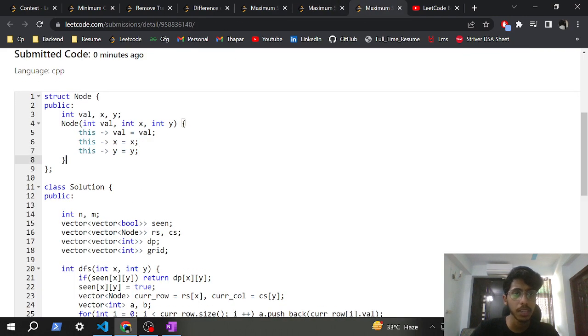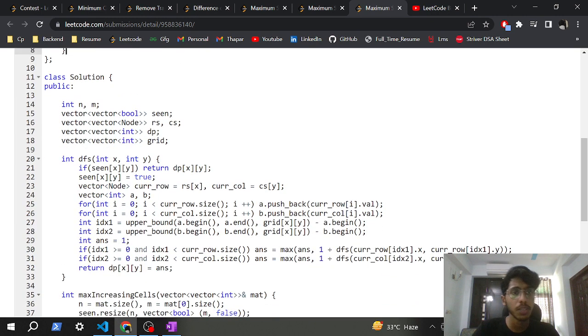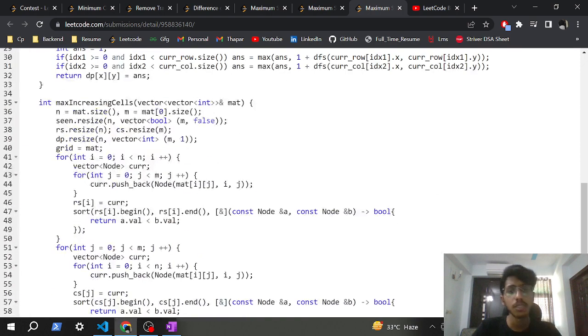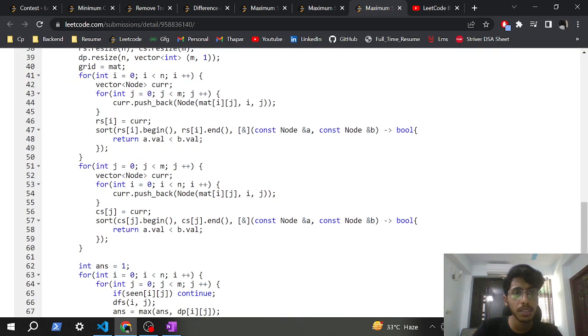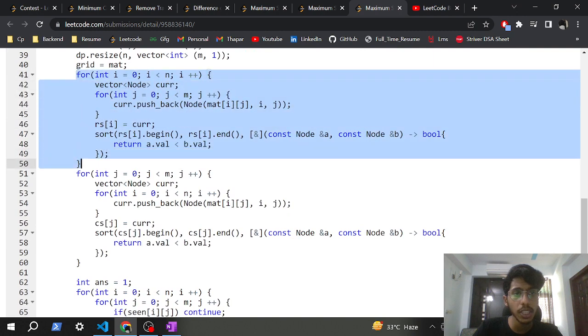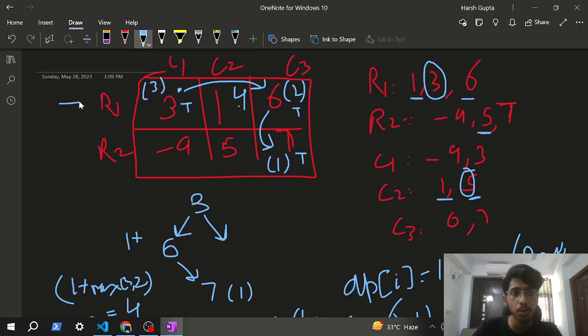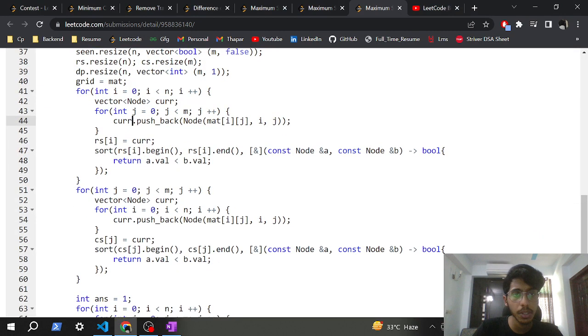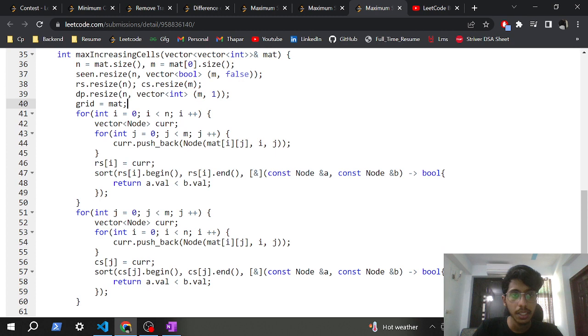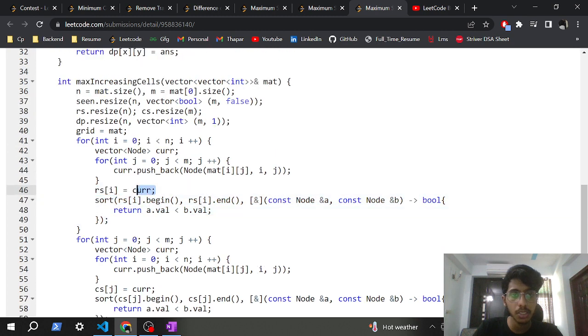So for this we have maintained a node, and then we have defined n and m. We have defined seen, for those elements that are visited, rs, cs, dp and grid. What we have basically done here is we have resized all of these, and we have gone through each particular row of the matrix, and for each row we have pushed all the elements in that row into a vector, and then we have sorted the vector.